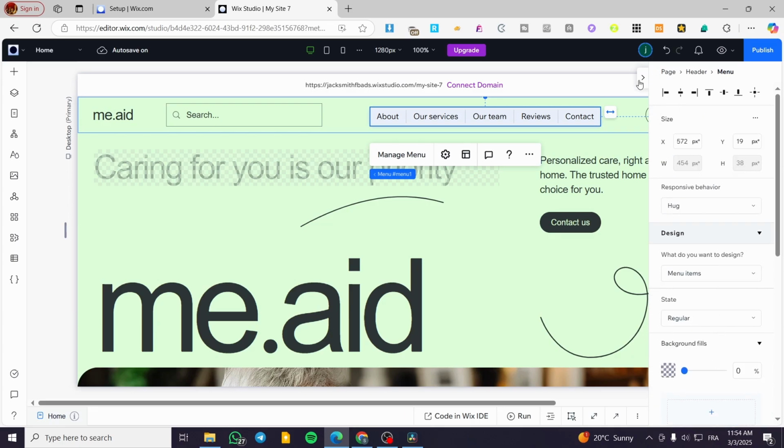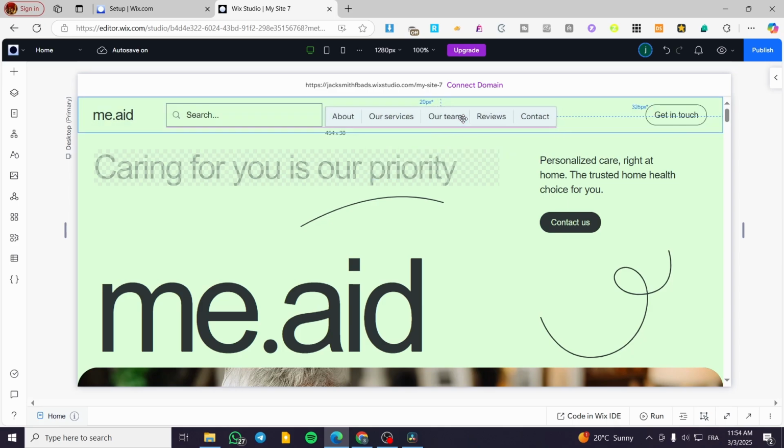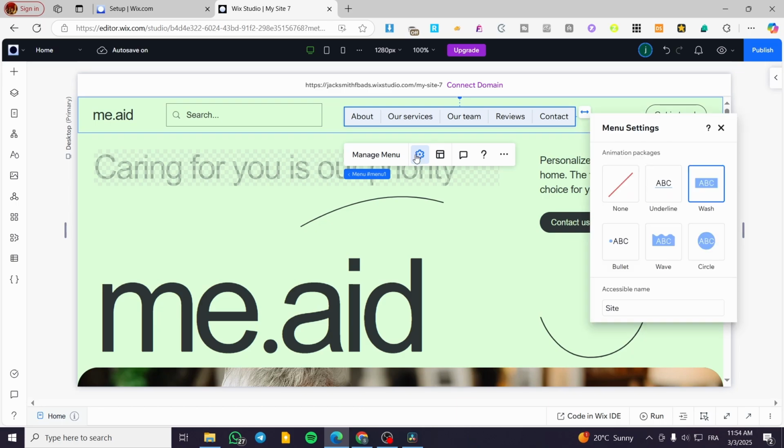But aside from that, you can control freely, as you can see, the position of the menu. Aside from managing the menu, you can go ahead and click on settings, and then you're going to see, as you can see, the animation package. We have here the watch, the underline, the wave, as you can see, and also the circle. And the accessible name is going to be set up like that.